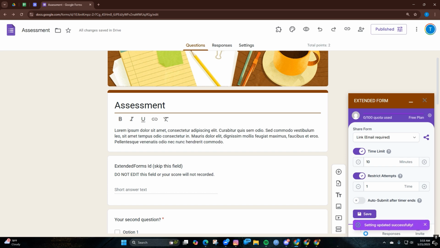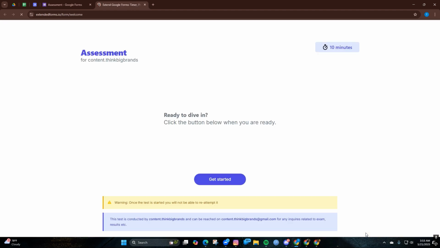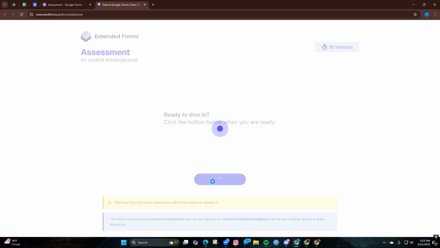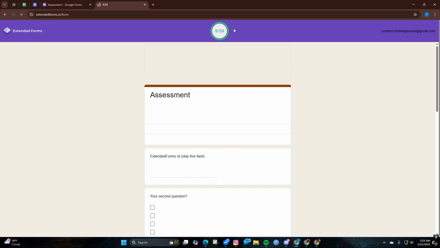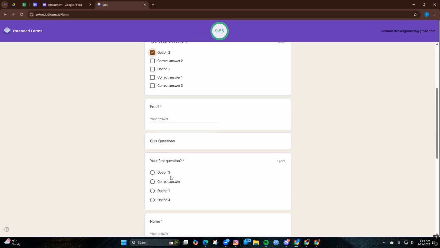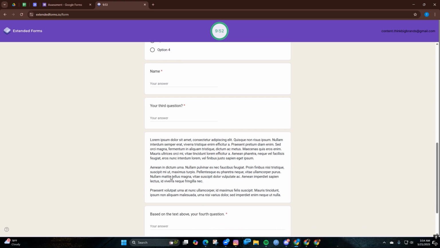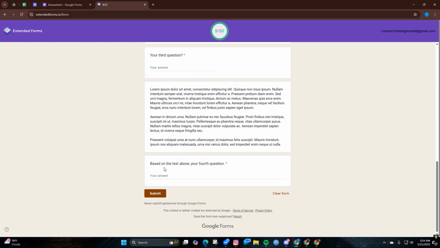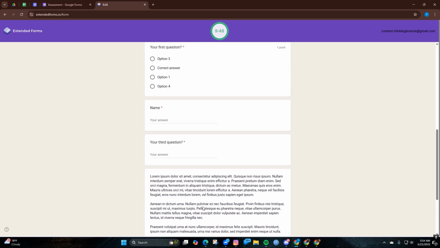So now you can just preview your form. While you're previewing, you can see that your timer is popping up over your Google Form. So we are going to get started, and you can see right here your timer is popping up right over your Google Form. So that's how you actually create timed responses on Google Forms, just like that.